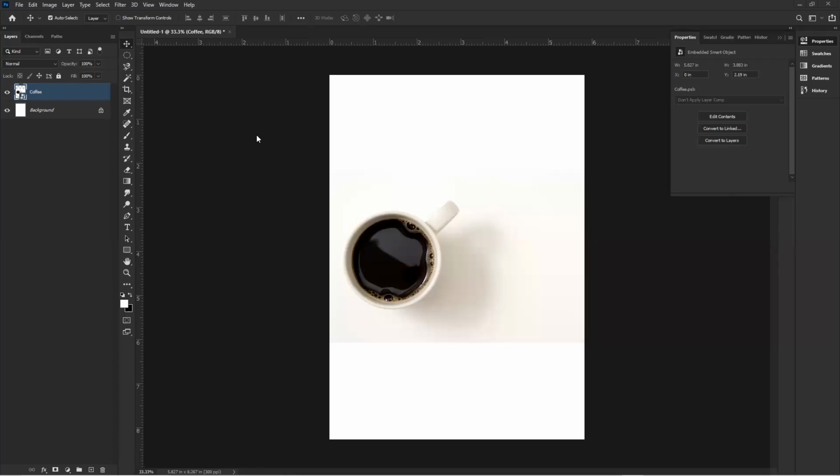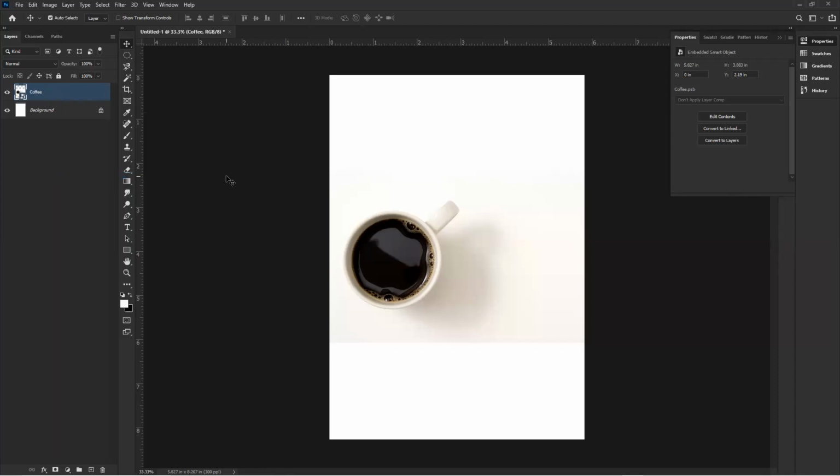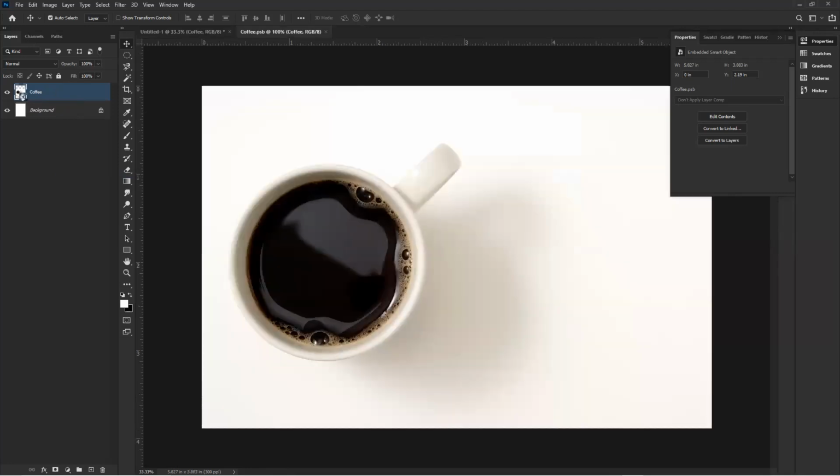Just go to the layer, right click, and select convert to smart object. Okay, so let's move into the smart object. Are you there? Okay, good. Because we have this shadow and we don't want that, we want to make our own shadow when we want it. So we're going to need to take just this cup.